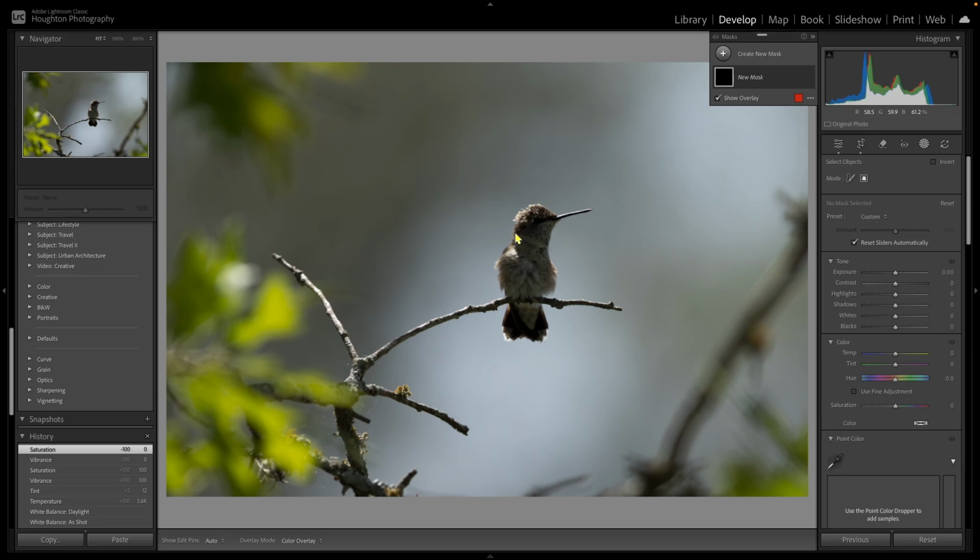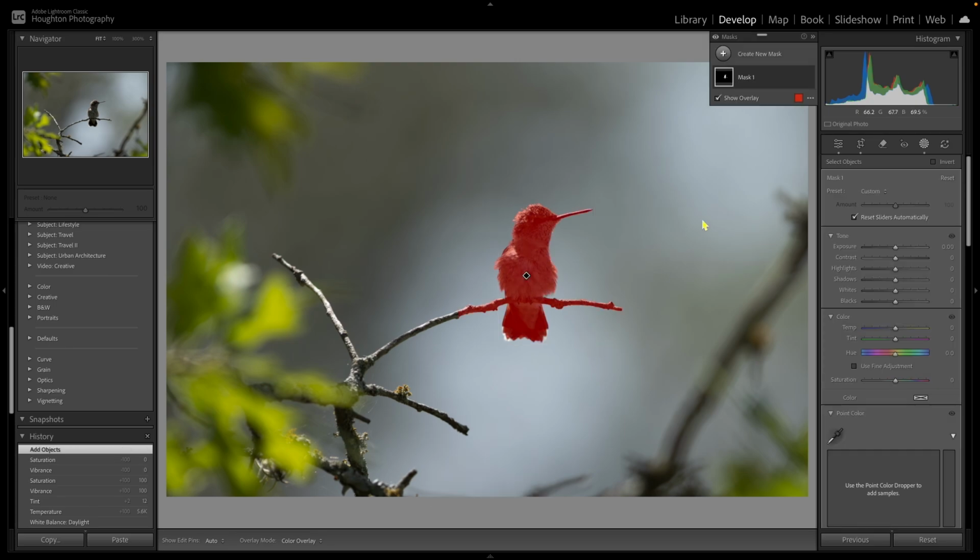I'm going to click objects, and what I'm going to do is I'm going to simply, with my crosshair, draw a box around the bird. And I have the bird selected, which is good, but I have large portions of this little limb that the bird is sitting on also selected, and I don't necessarily want that.